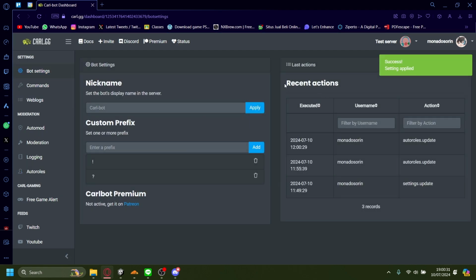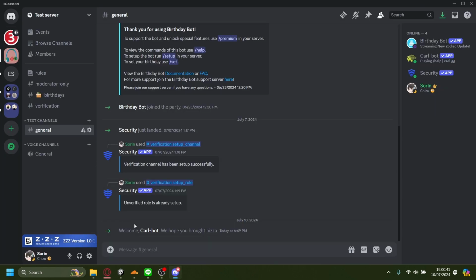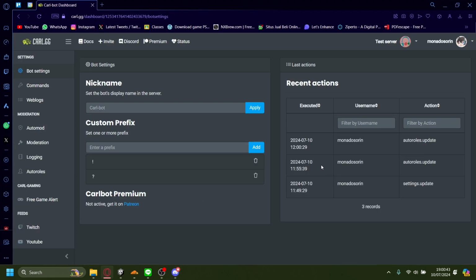Here you can see in the recent actions as well, executed by CoralBot, a handy feature that can let you track the moderation changes as well. But anyways, once you're done with that, the auto role will be active and any new members that join your server will get auto rolled. It's as easy as that.